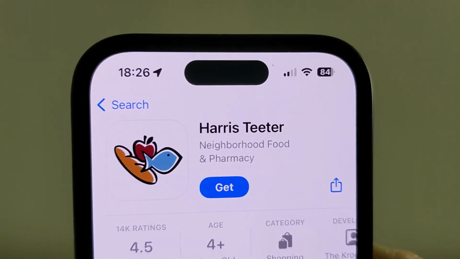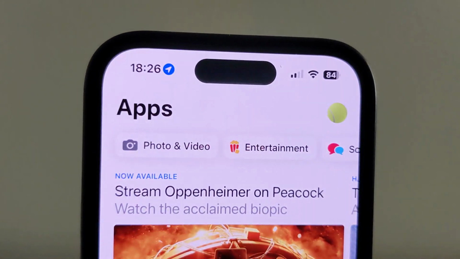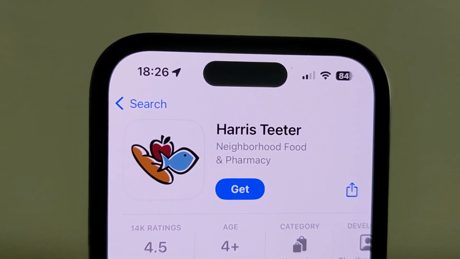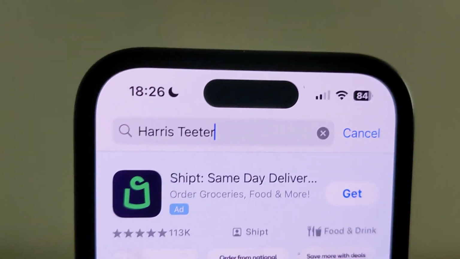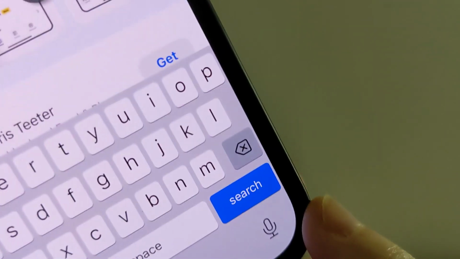So first thing first, open App Store. Just click on that blue icon right here on your home screen. Then make sure that you log in on your Apple ID account. Then click on the search button right here. And in the search bar, type in Teeter and go search right here.